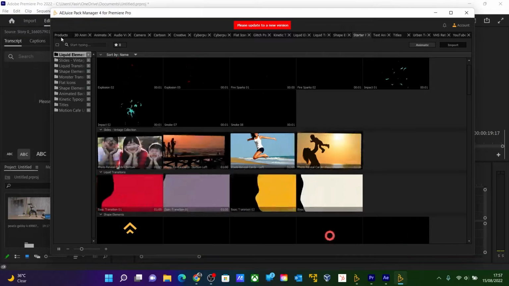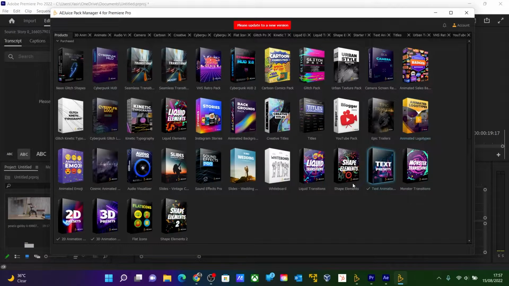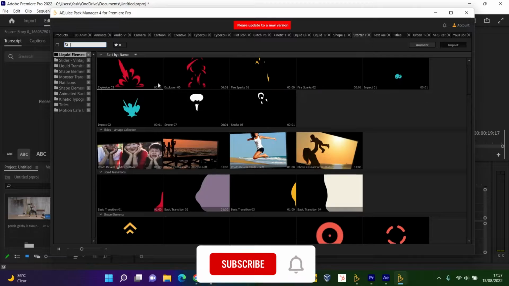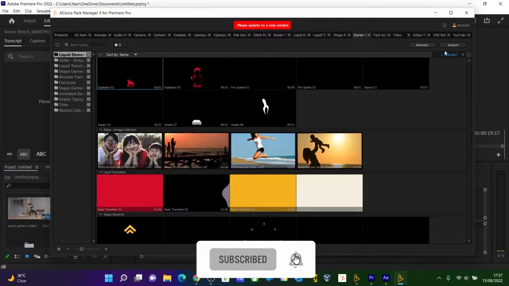These are the packages available. You can go to the products. These are the ones which you have bought under your user ID, like I have bought these under my user ID, and these are the free ones which I have already told you that you can try. So let's get to the starter pack and insert this effect just for example.